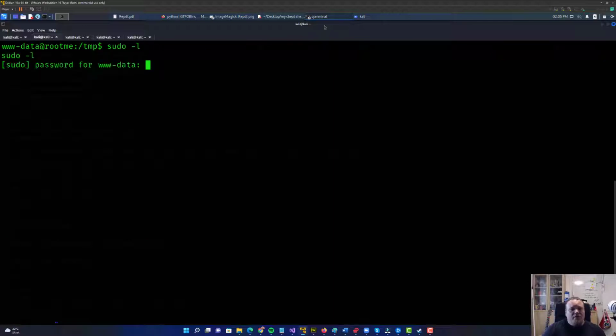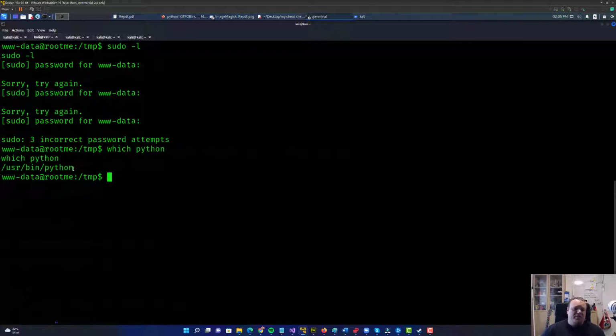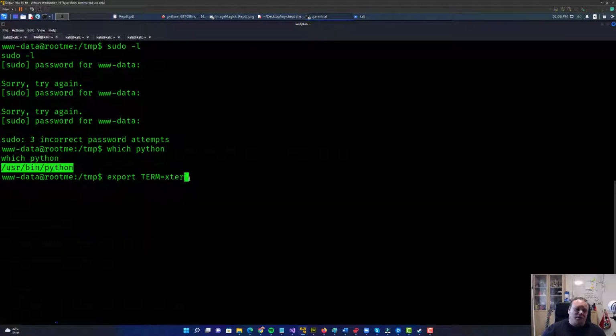So now I could clear the screen. I could do sudo shell now and see that we need the password for www-data, and that of course I don't know. We can try and do which python to find the exact path. So we can just paste that in there. It's still not wanting me to copy paste. But exactly this is the way you will use it.